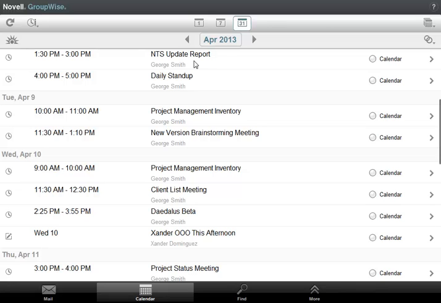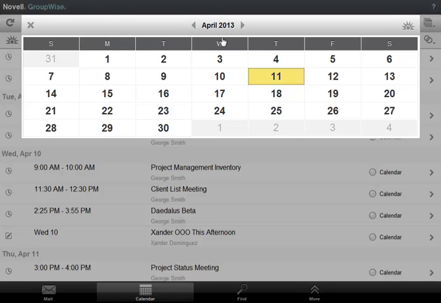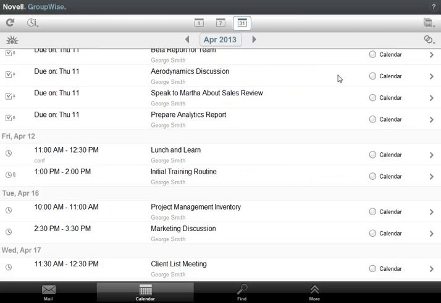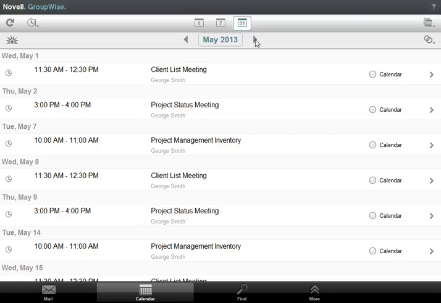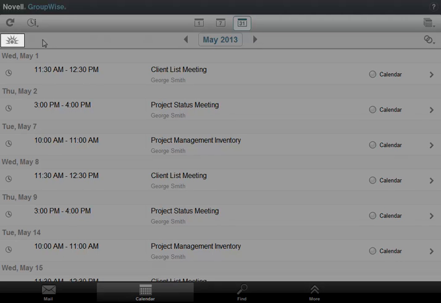If I want to go to a particular date, I can tap the date picker identified by the month and year at the top of the screen. If I want to move to another month, I tap the arrows to the right and left of the date picker. When I'm done, I click the sun icon in the upper left corner to return to today.